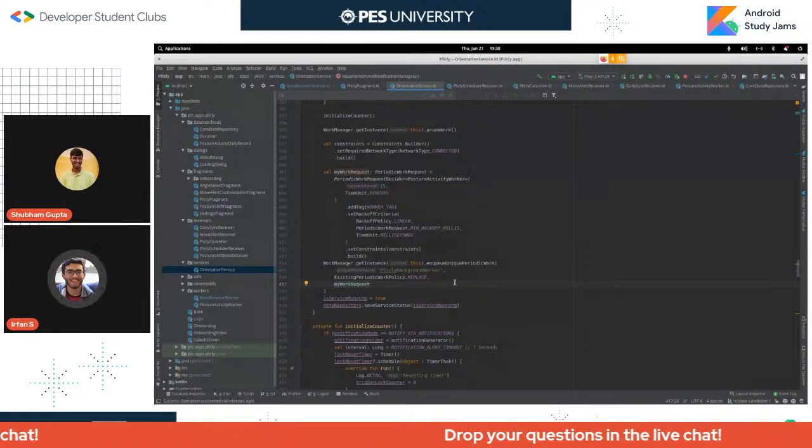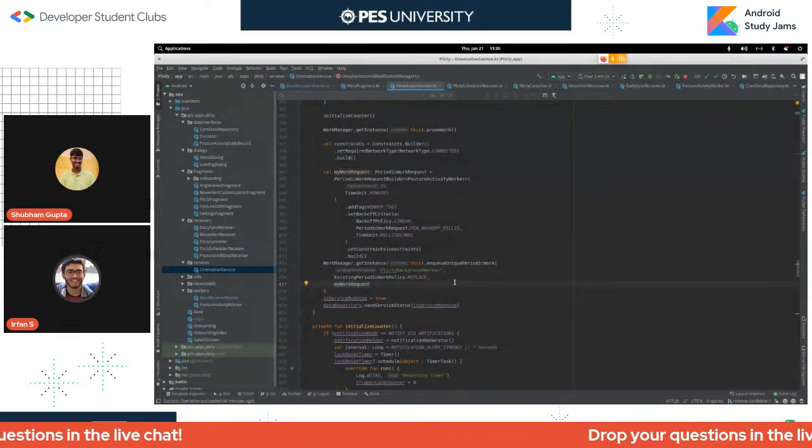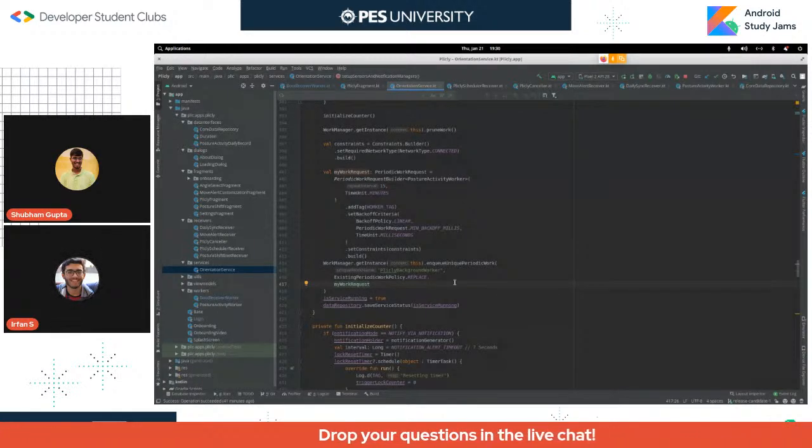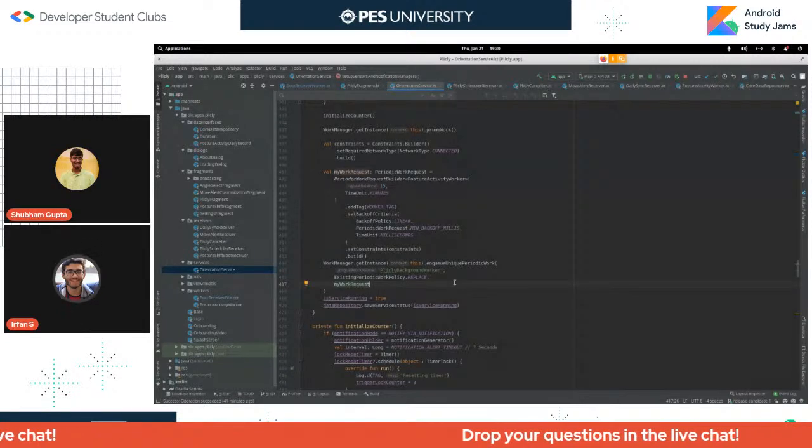So I need 1 to show up in the database, then 2 to show up in the database, then 3 to show up in the database. I can't have 1 just disappear and then 2 and 3 show up. So all of those data items are unique. They are not duplicated. So enqueue unique periodic work means that every single instance of the worker running will have a unique ID and will make sure that it executes.